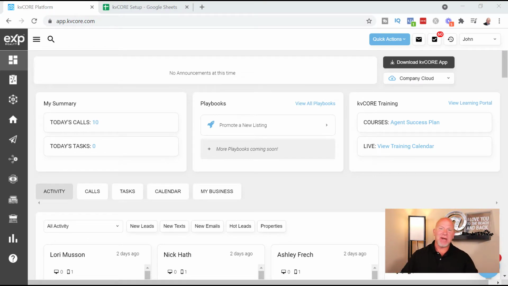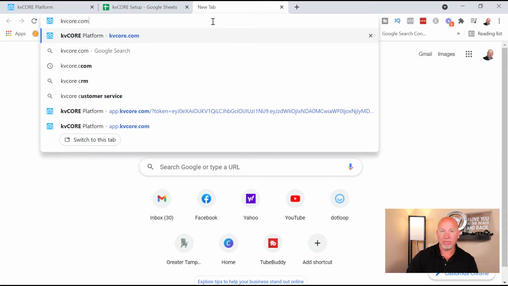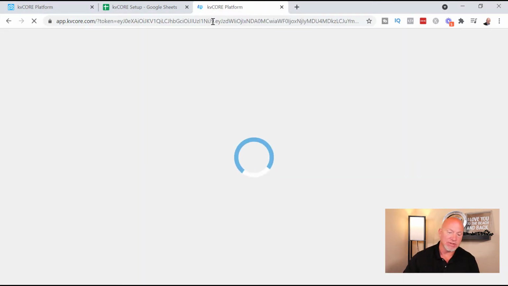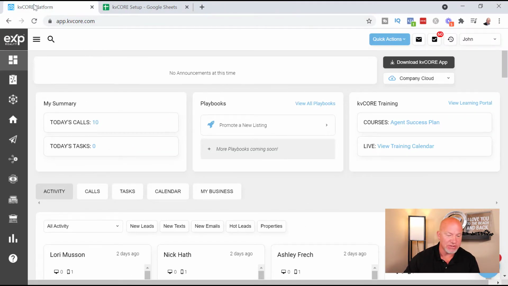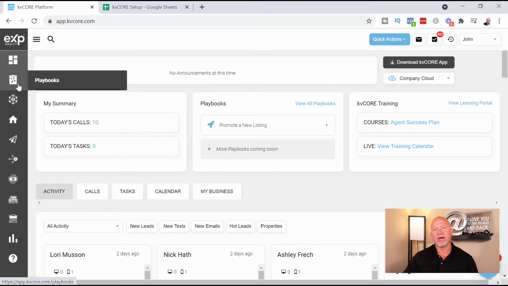Alright guys, welcome back, and here we go. Let's get started, okay? So right off the bat, you're going to go to kvCORE.com, and it's going to take you to your login page, but then you're going to come to a page that looks very similar to this. This is the new 2021 updated version of kvCORE.